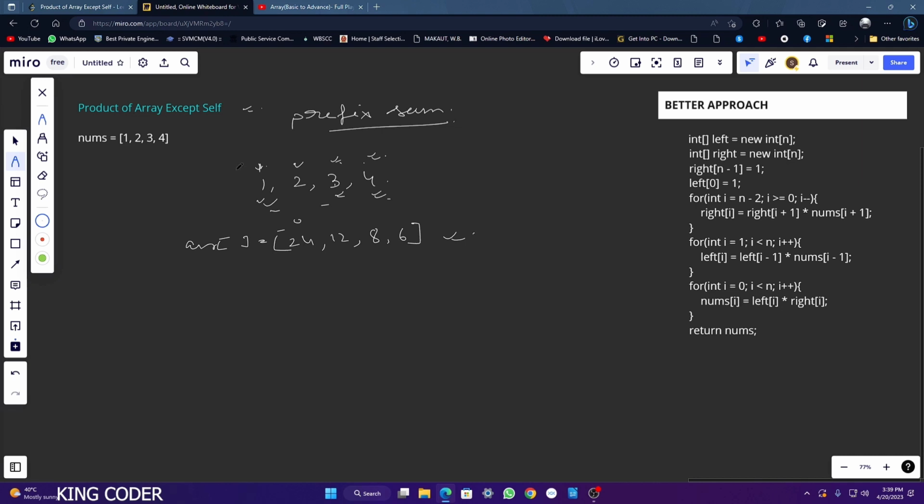So let's try to see a better approach because it's a medium level question. We will see only the better approach and the optimal approach. In the better approach, we have this array. As in the previous problem, where we created two arrays, left and right, this will be the same. We will create left and right arrays and initialize left of 0 with 1 and right of n-1 with 1.